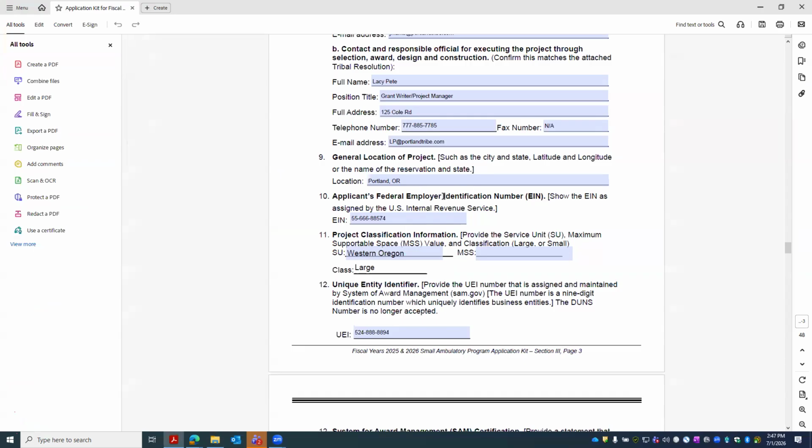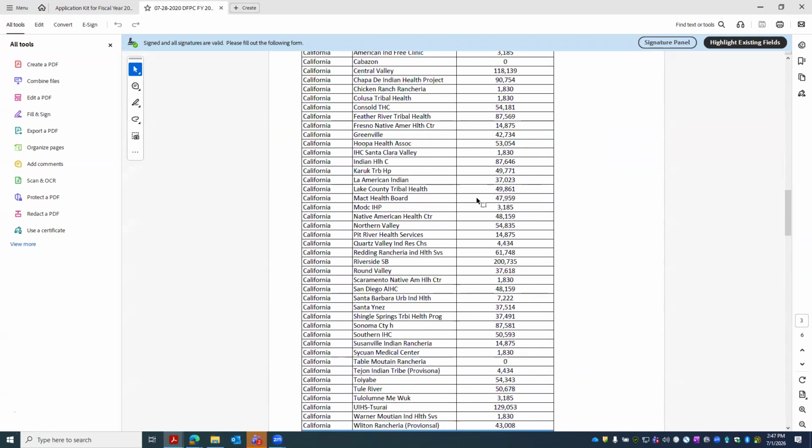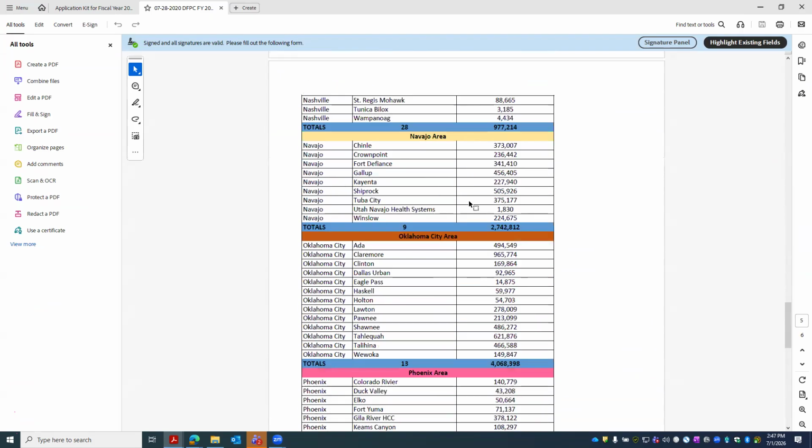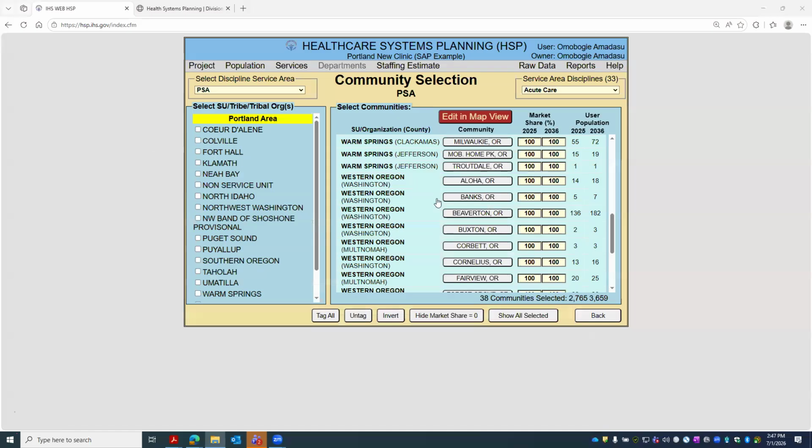So we have this memo that we produced, and I go down here and I check. I go to Portland, Western Oregon. Yeah, so it is over. Western Oregon is over 100,000 square feet of maximum portable space. It's 195,004 square feet. So that tells me that this is going to qualify as large on my application kit.